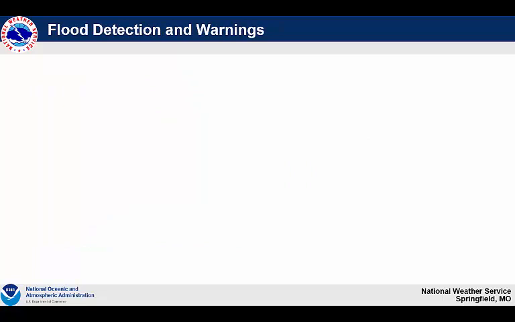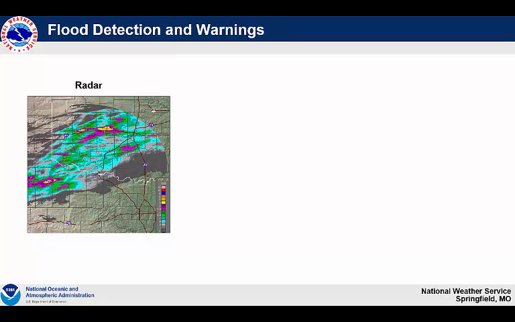So let's talk a little bit about how we detect floods and use that information for warnings. Probably our biggest tool for flood detection is radar. The radar has a program built within it that can convert the echo intensities to rainfall rates. And when we look at that on a map and we can see the location of those heavy rainfall areas, that's where we're going to be looking very closely for the potential flash flooding and eventually issuing warnings.